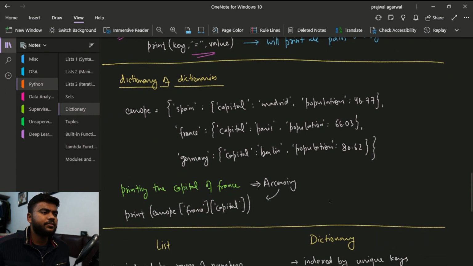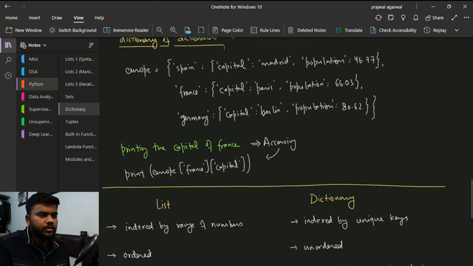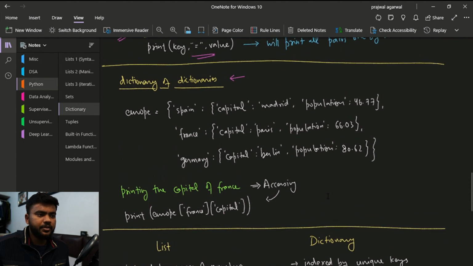Another thing is, you can also create dictionaries of dictionaries. This can be used to show more real life situations, because if there are several countries, every country has a lot of specific details. For example, its capital, its population, and a lot of things are there, right? Number of states, number of languages spoken, the sex ratio and everything. So all these things can be represented using dictionaries of dictionaries type of data structure.